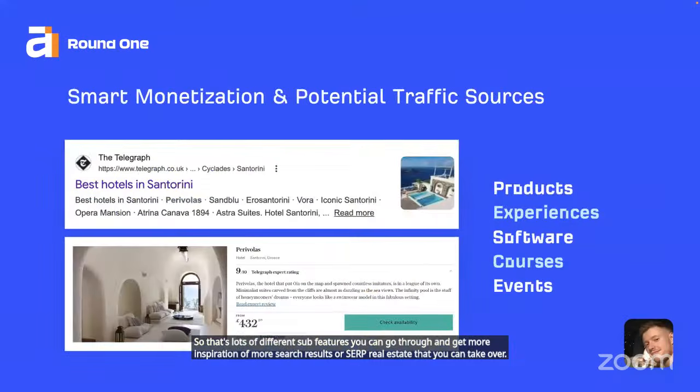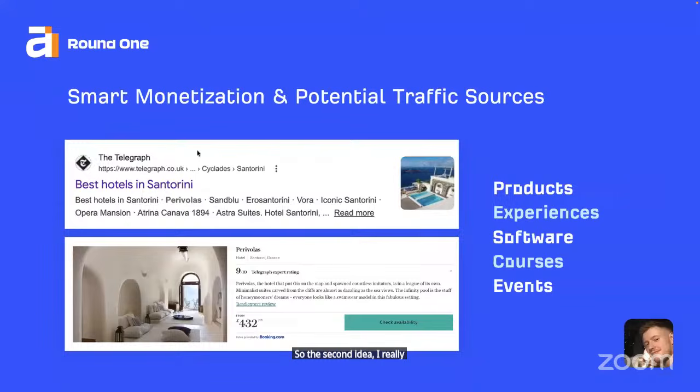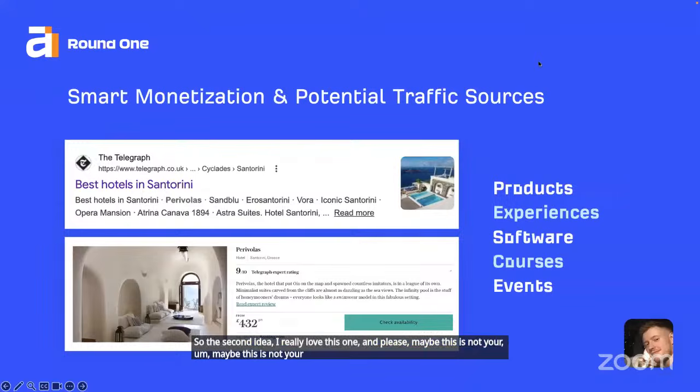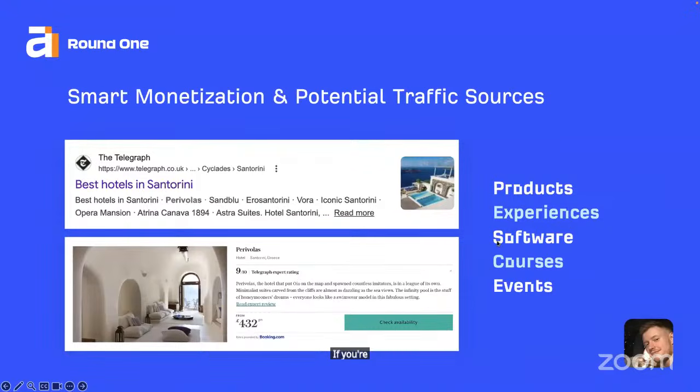So the second idea, I really love this one, and please, maybe this is not your example. I don't know if other people can see that pop up there. Maybe this is not your specific industry, but what I'm about to show you, it works in so many different niches. It works if you're selling products, experiences, software, courses, events, whatever it may be.